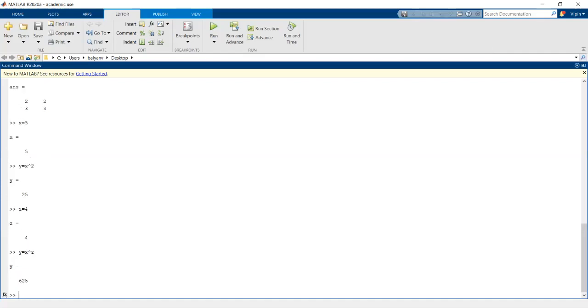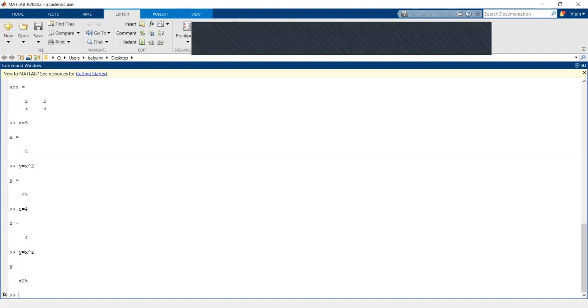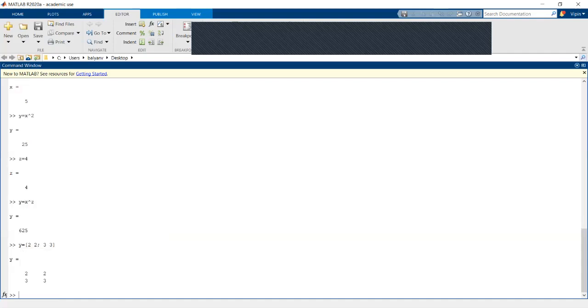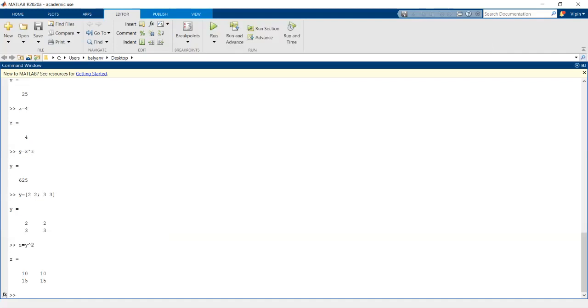Because these two are constants and they have only one number, if you want to use two different variables, then it will work in this way. Now suppose I'm again using my y equals this, and I use z equals y caret 2. Then I can square the elements of the matrix.